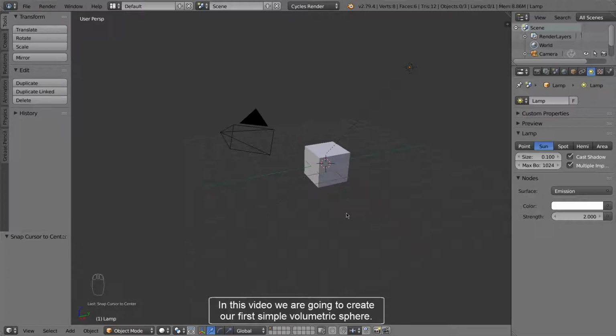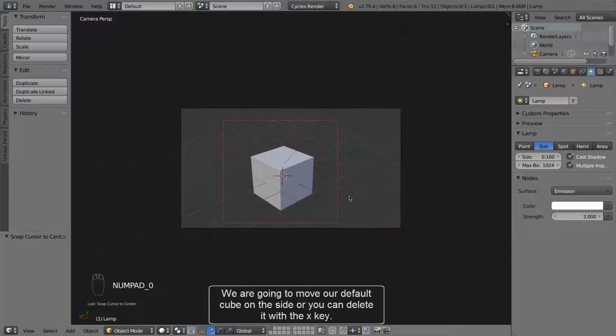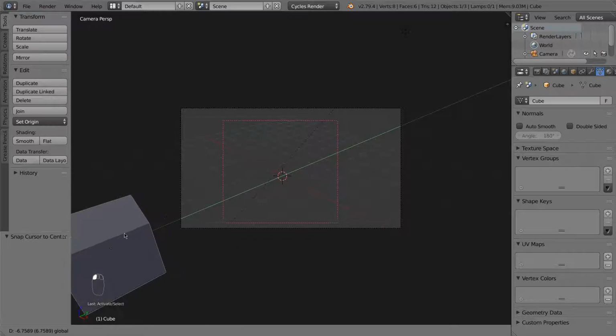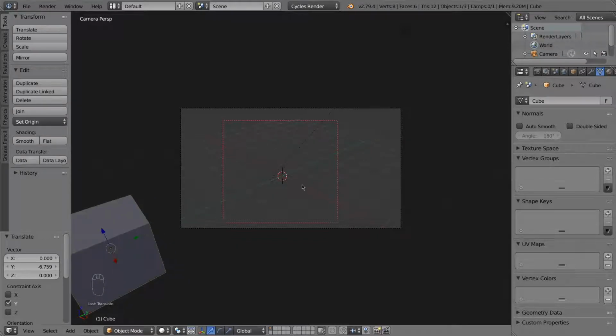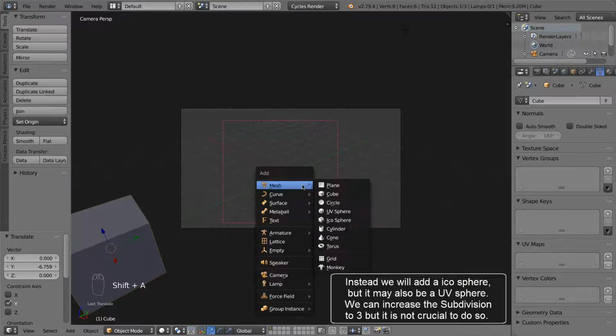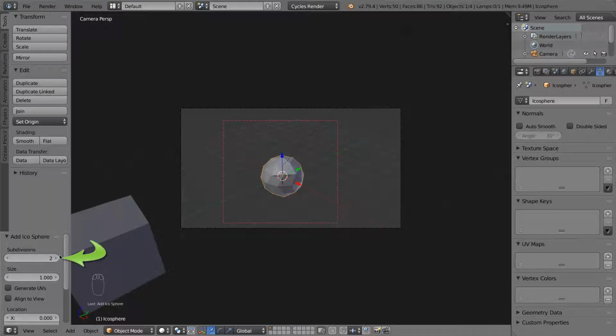In this video we are going to create our first simple volumetric sphere. We are going to move our default cube on the side, or you can delete it with the X key. Instead, we will add an icosphere, but it may also be a UV sphere. We can increase the subdivision to 3, but it is not crucial to do so.